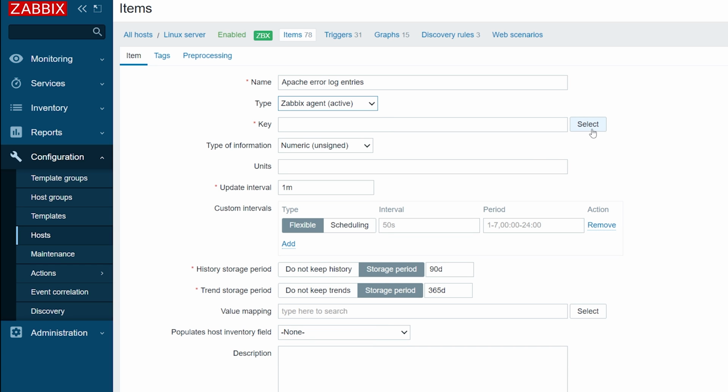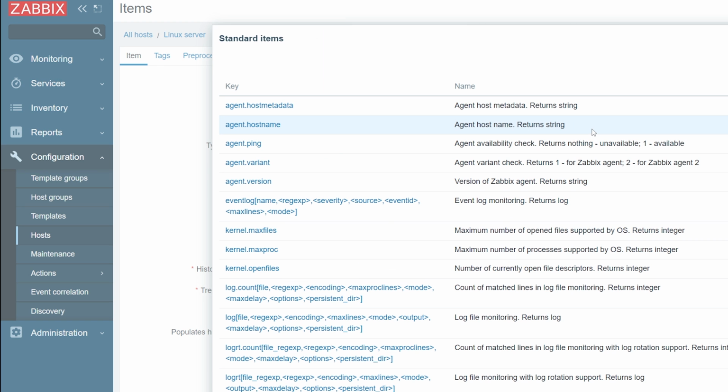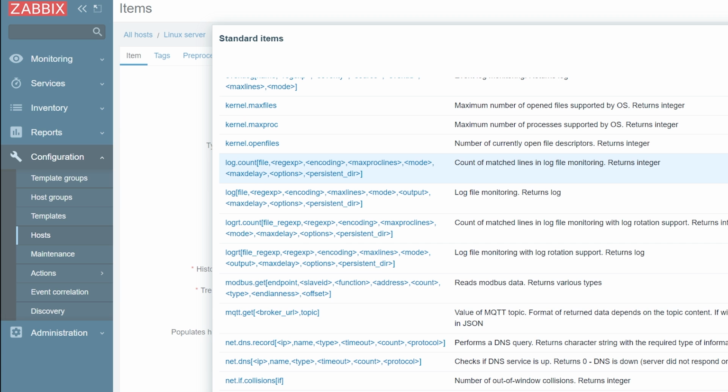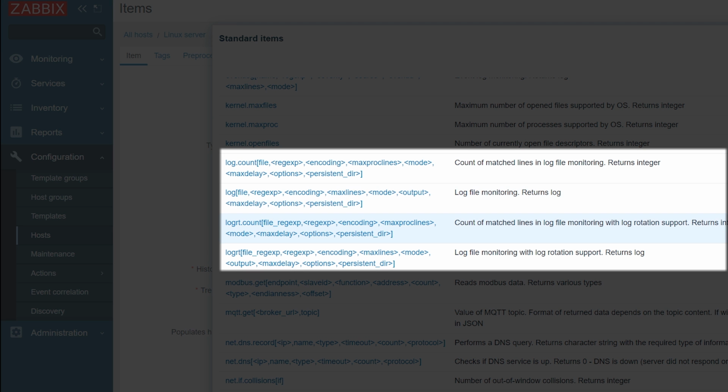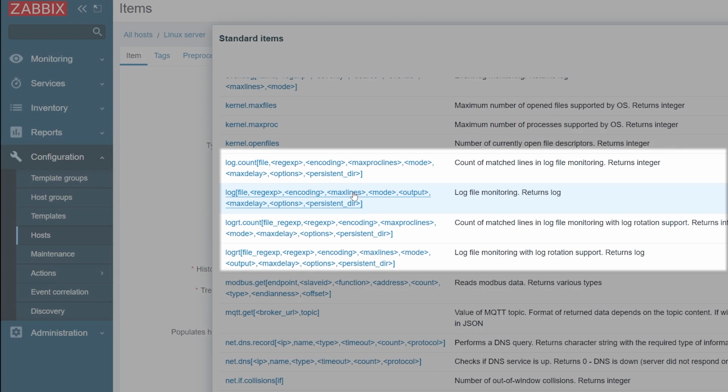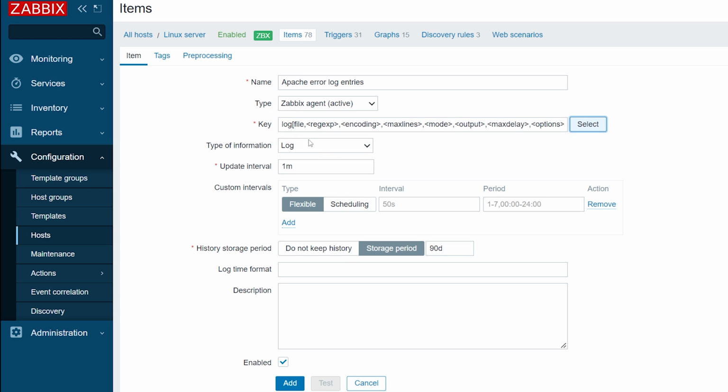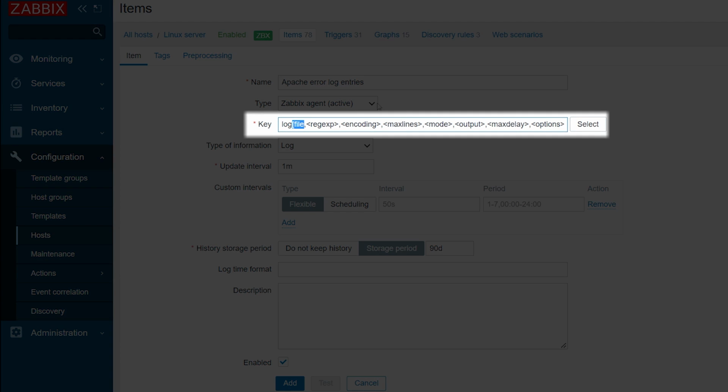Next, let's enter the key. We can select between multiple log monitoring keys, such as log, log rotate, and log count. For our example, we will use the regular log item key. The first parameter of the key will be the path to our log file, while the second parameter will contain a regular expression. Only the log entries matching the expression will be collected.